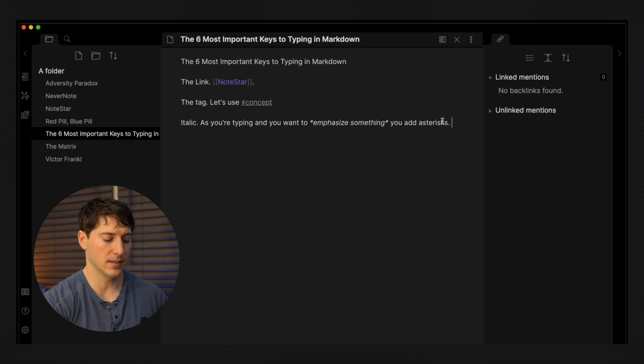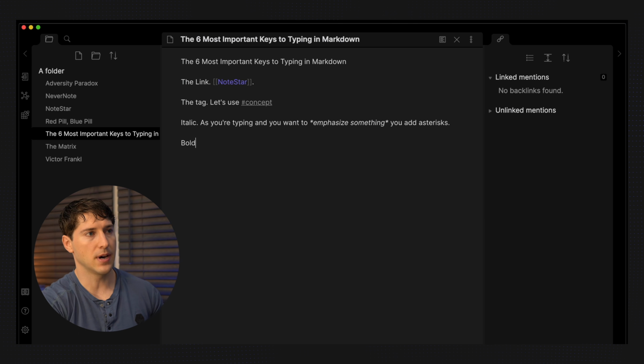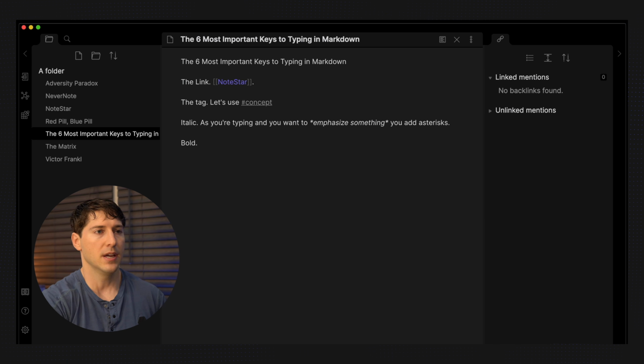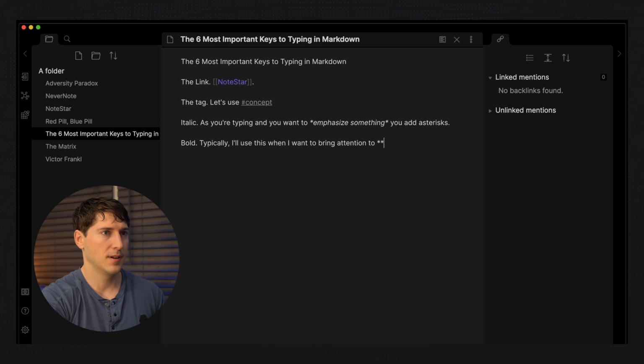Now let's take that to the next level. The number 4 most important key to working in Markdown, you got it. It's bold. So how do we do this? So bold is typically something I will use when I want to bring attention to big nouns.